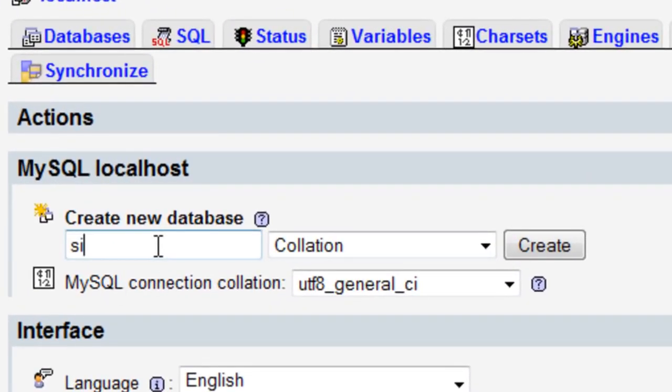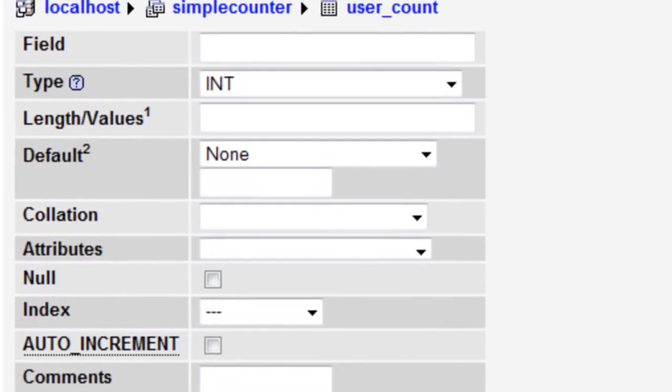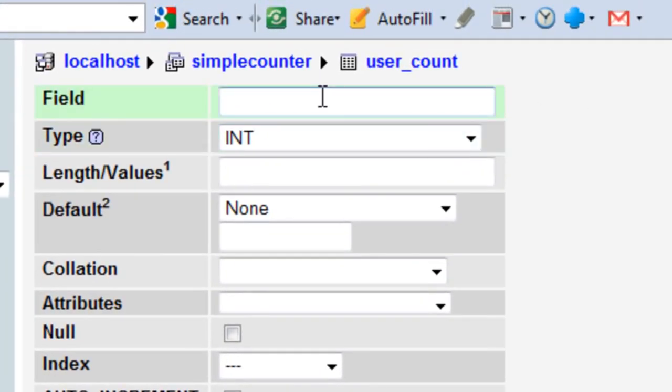I'm going to create this database here called Simple Counter. Click Create. Now in the name of the field, I'm going to call it user underscore count, and we only want the one field. And in here I'm going to call it count. I'm going to have it as an integer, and I'm going to set the value to 0.